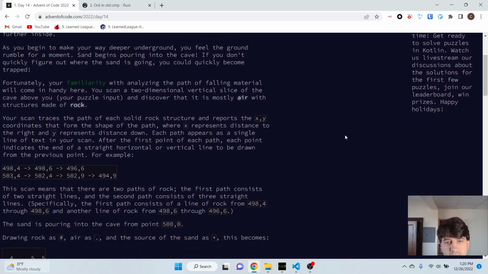You scan a two-dimensional vertical slice of the cave above you, your puzzle input, and discover that it's mostly air with structures made of rock. You scan traces of the path of each solid rock structure and it reports the XY coordinates that form the shape of the path, where X represents the distance to the right and Y represents the distance down. Okay. Each path appears as a single line of text in your scan. After the first point of each path, each point indicates the end of a straight, horizontal, or vertical line to be drawn from the previous point.